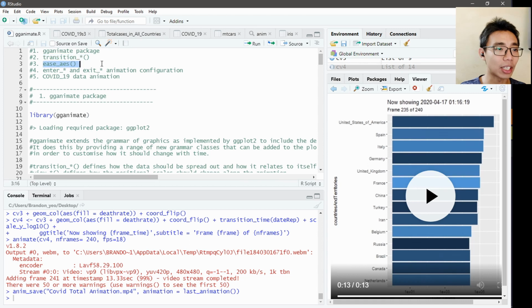And the third one is the easing of the animation. It can be bouncy, it can be a sine curve, it can be linear, and it depends. You can control how you want the animation to go from one state to another. And again, there's no correct way, it depends on how you want to tell your story.